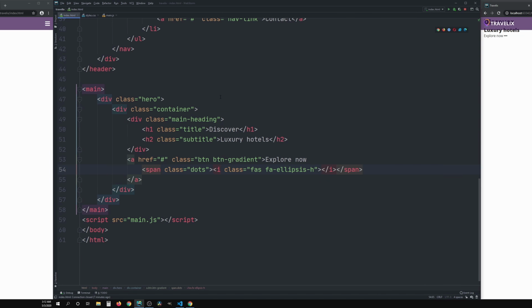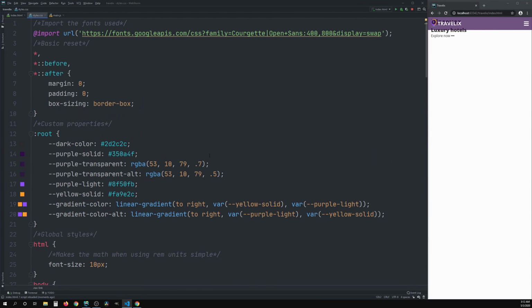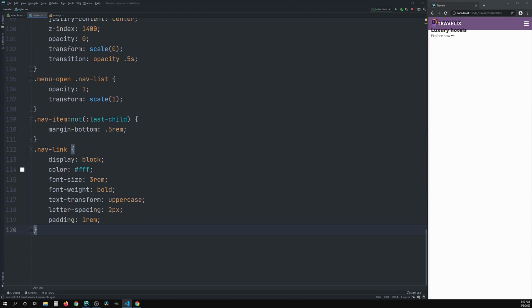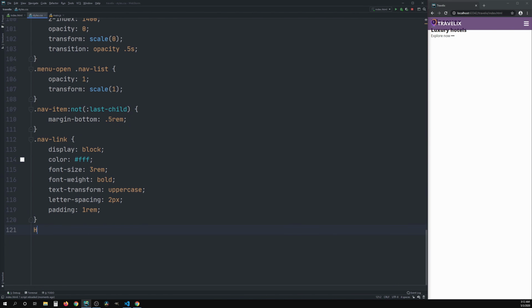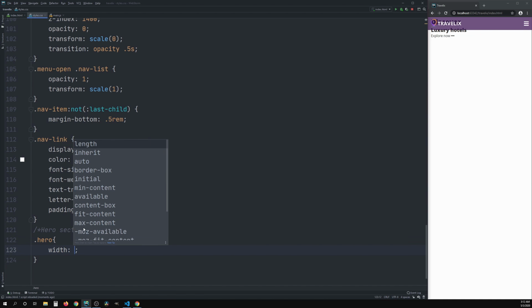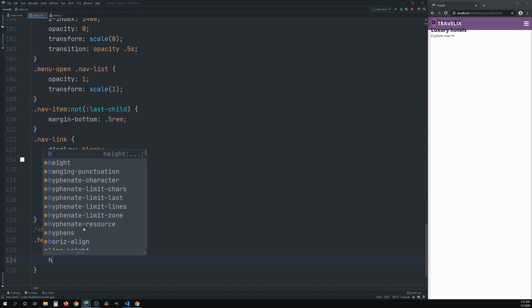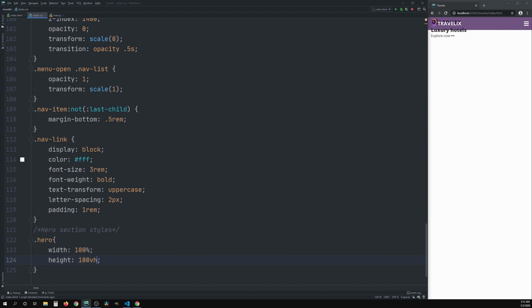So join me there. So now that we are inside of the style sheet, what we will do is scroll all the way down. Then we'll create another comment reference, and this one will be for the hero section styles. Now I'm going to select the hero. Then I'll give it a width of 100% as well as a height. The height will be 100vh. This way it is going to take all the available space we have on the viewport.